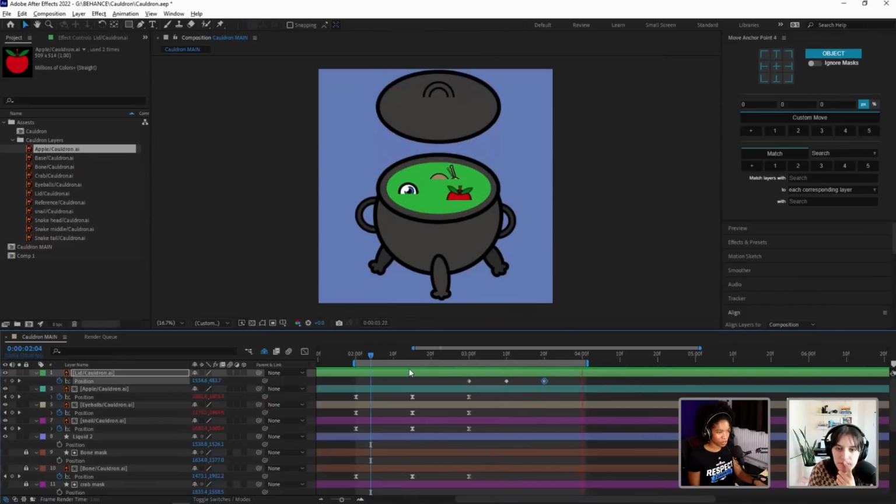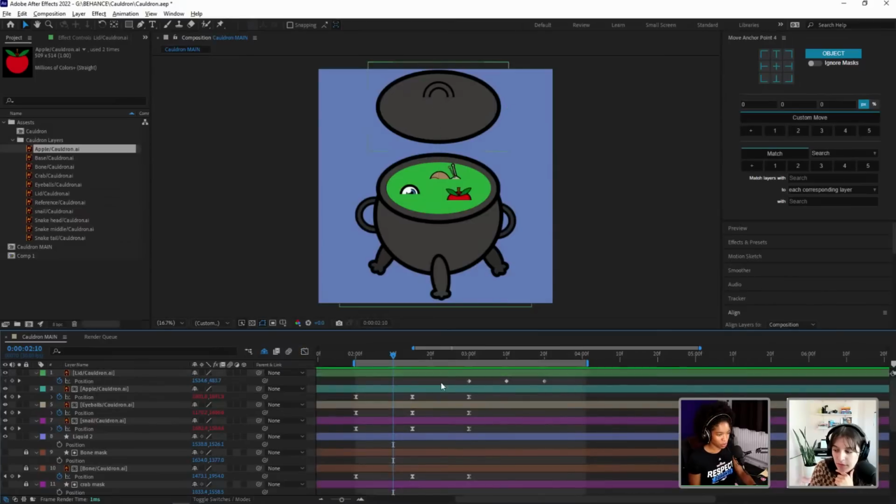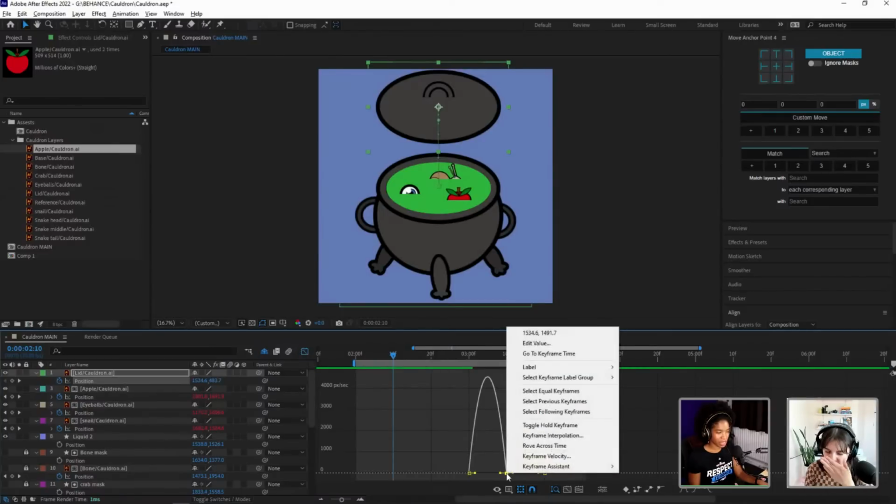Okay. I want it to do a little more. I want it to speed up on the way down. The way that we do that is with the graph editor. Now the graph editor used to confuse the heck out of me when I first started as an animator. So you click on this icon here and this shows you the graph editor. What we're looking at here is the velocity.